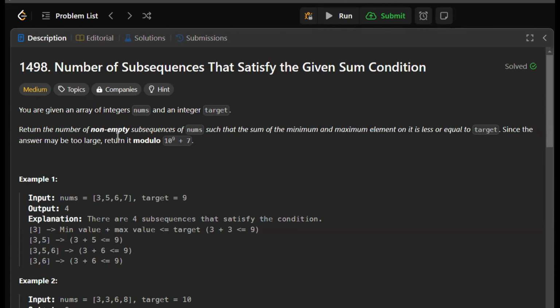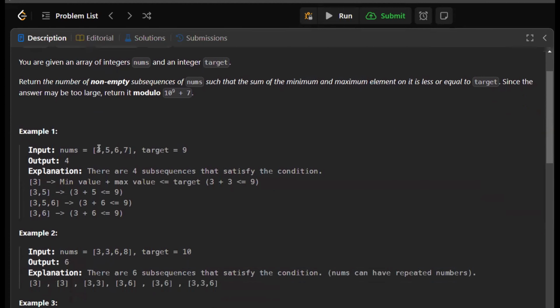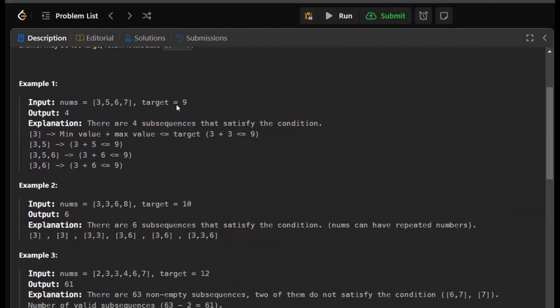Since the answer may be very large, we have to return the answer modulo 10 to the power 9 plus 7, which is a prime number. Suppose in the first example, the array contains 4 elements, which are 3, 5, 6, and 7, and the target is 9. So now there are 4 subsequences that satisfy the given condition.